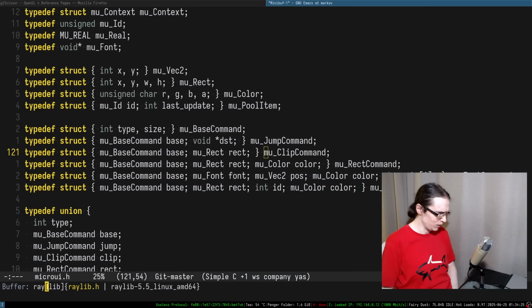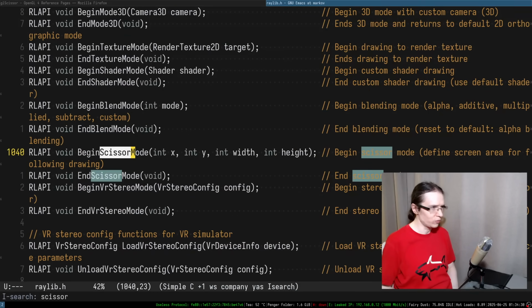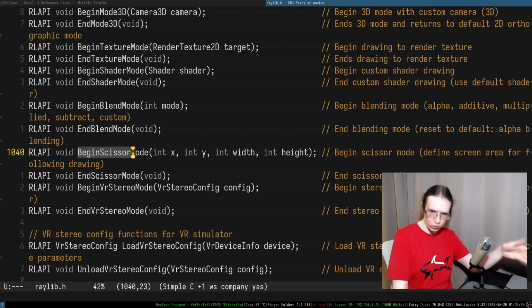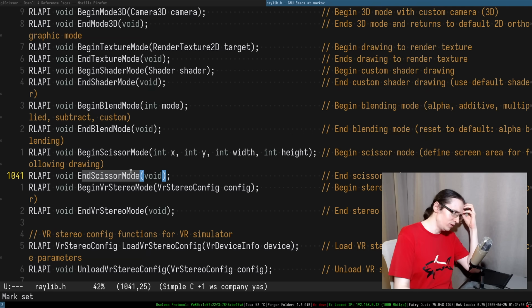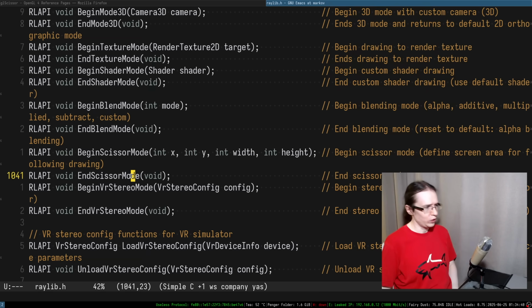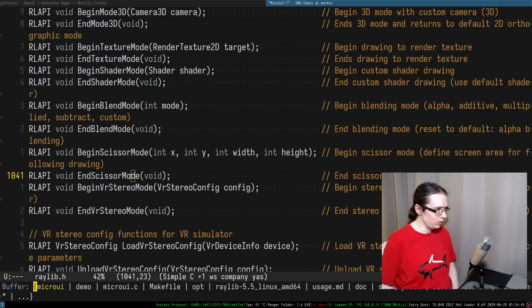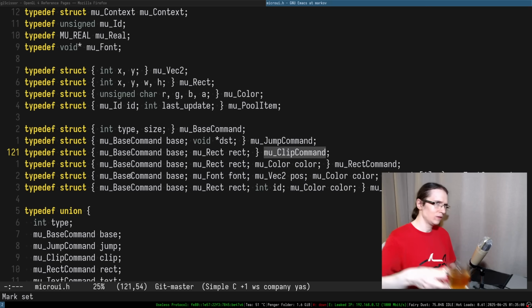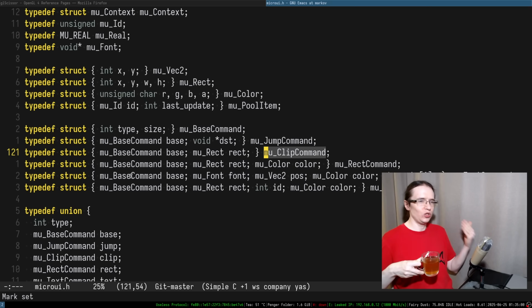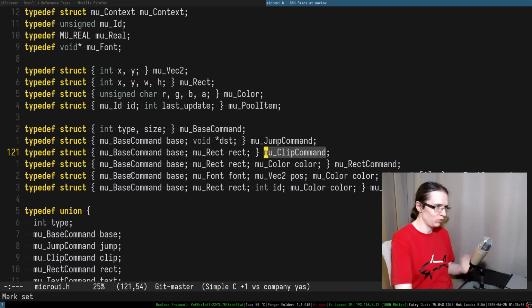As far as I know, in raylib, scissors, yeah, you can start a scissors mode and you can end a scissors mode, which is rather weird. I'm not quite sure how exactly we can map this entire thing. So what does it expect? So it begins, right, it expects you to call GL scissors.